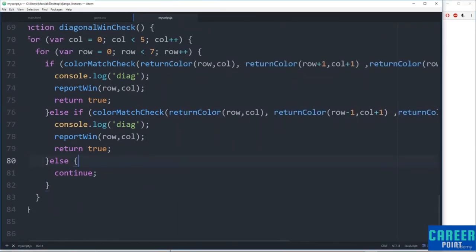Okay, so we have those three functions that check for wins. What I want to do is now actually create the game logic. For the next lecture, we'll be showing you how to create that game logic, as well as a few more helpful functions to really help us out as far as understanding how this game is working.